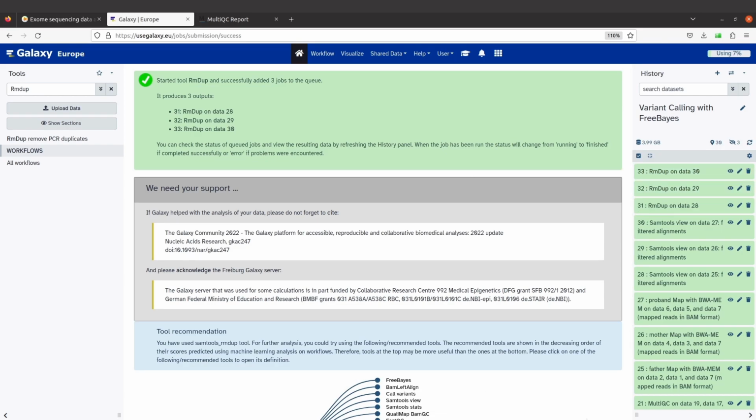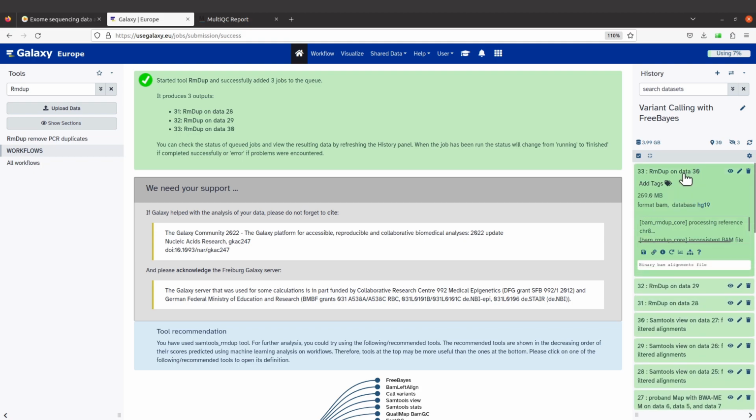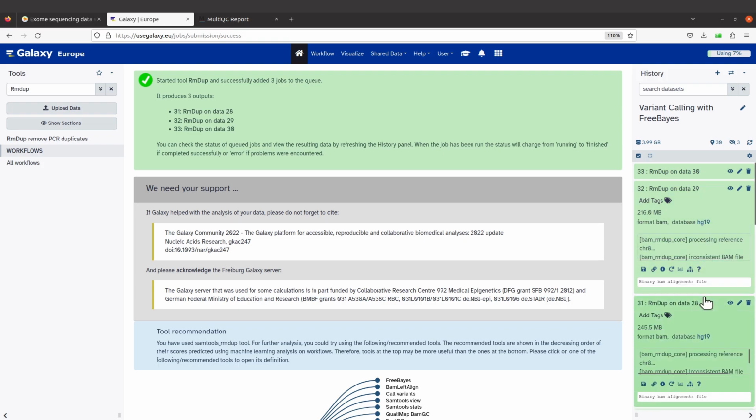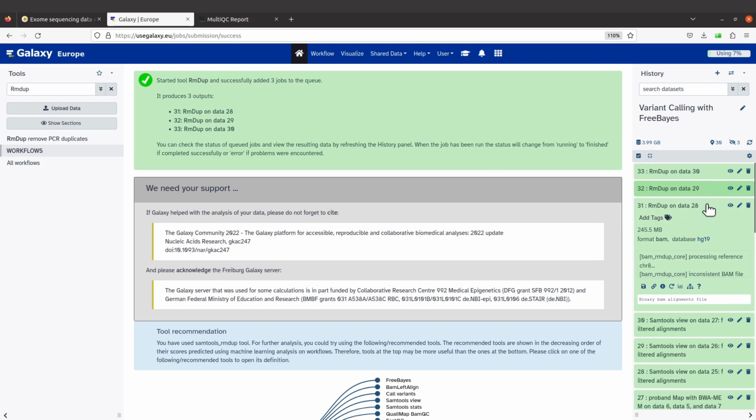Okay, rmdup has completed its work. So we have our output here, three of them. These are also BAM files. You can click and then check the format for any of the files. You should see format BAM and the database hg19. All right. So you can check for the others as well. Make sure they all have the same format and the database is hg19. Okay, so just make sure to do that.